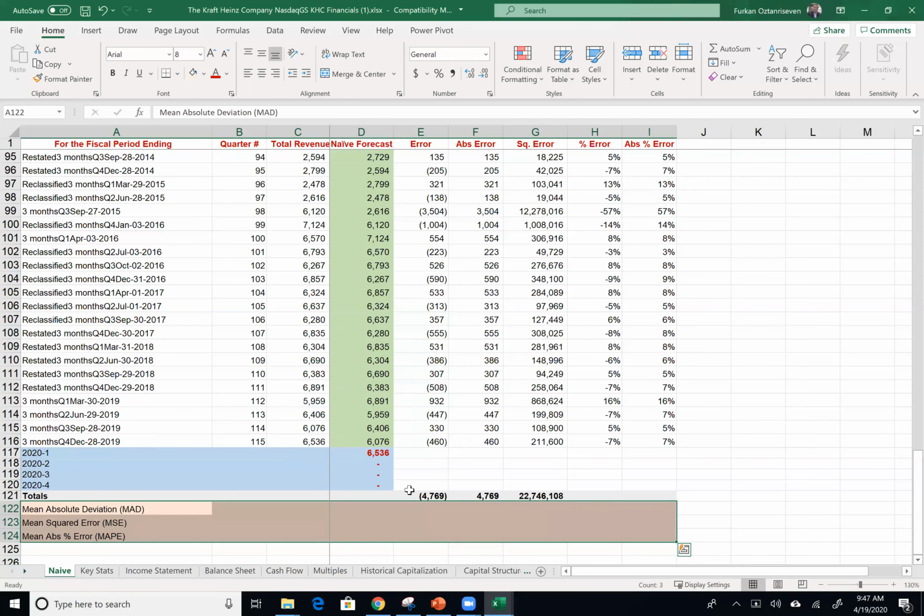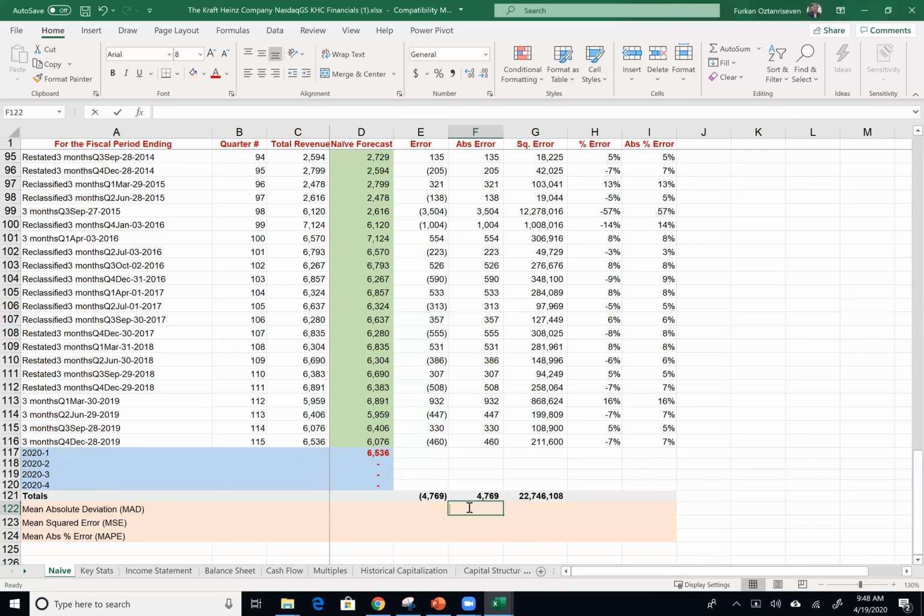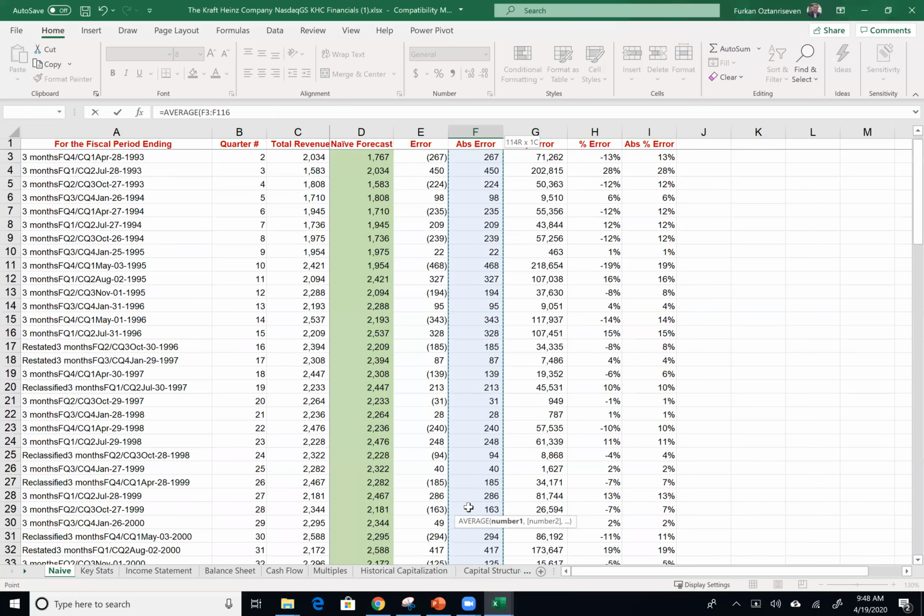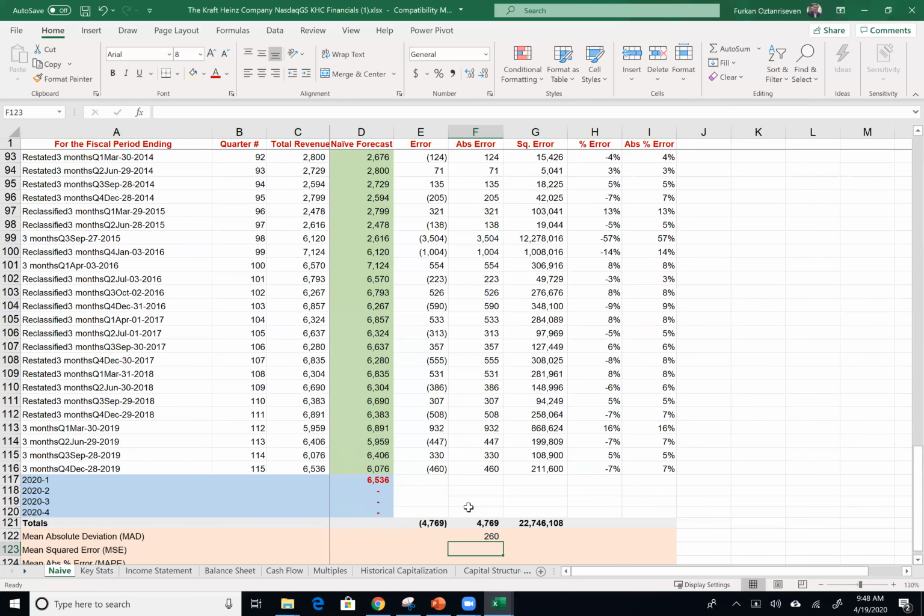All right, so what I like to do is calculate the mean absolute deviation. Basically, you just take the average of your historical errors, and that gives you 260. So we are off by $260 million. Is it good, bad? It's hard to tell.